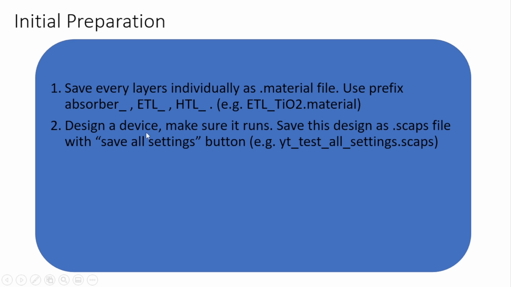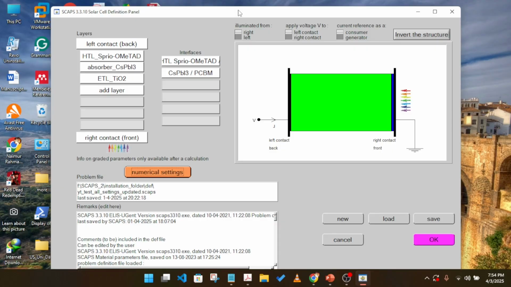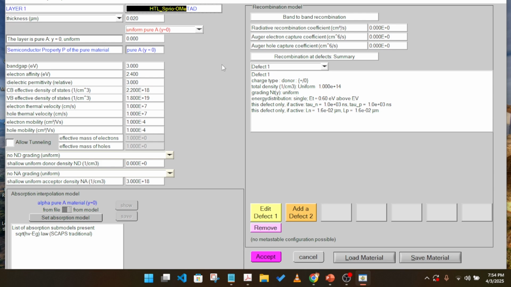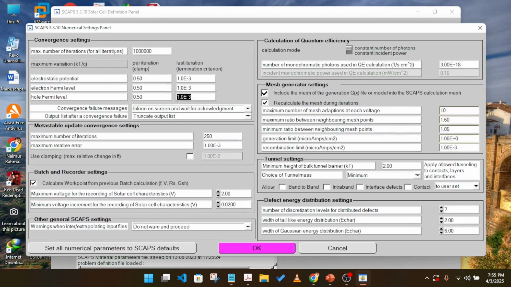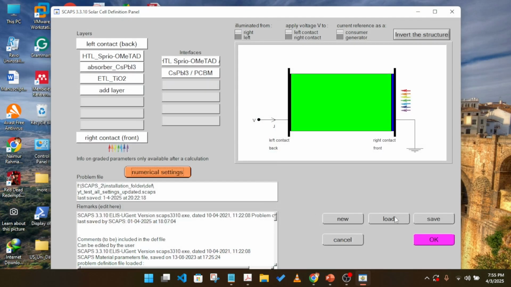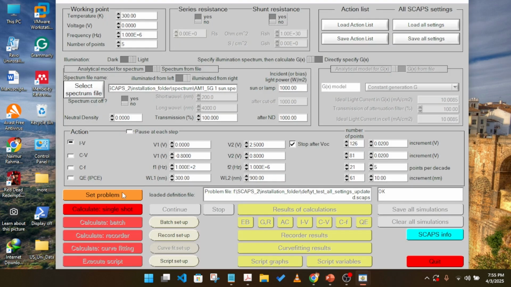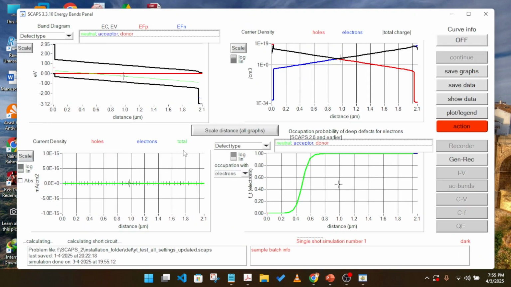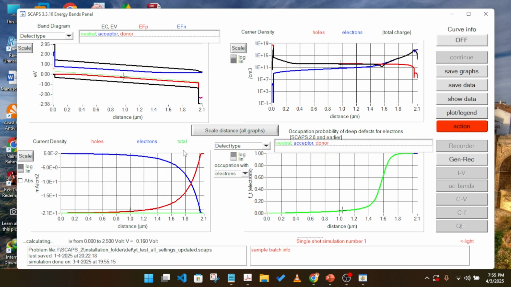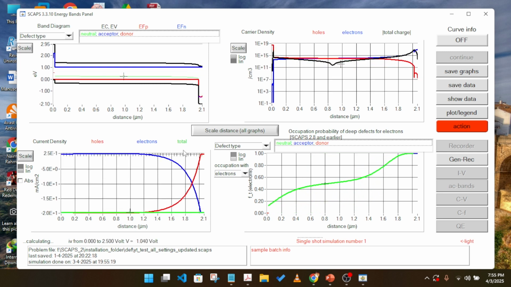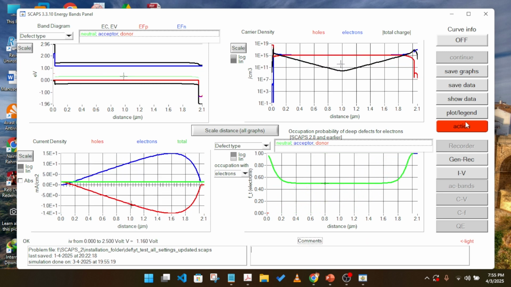Number two is to design a device, make sure it runs, and save this design as a .scaps file with the save all settings button. For example, YT test underscore all underscore settings dot scaps. As you can see, I have already constructed a device with all the naming conventions, and make sure the maximum number of iterations is 1000, press OK, and make sure it runs. So my device is running OK.